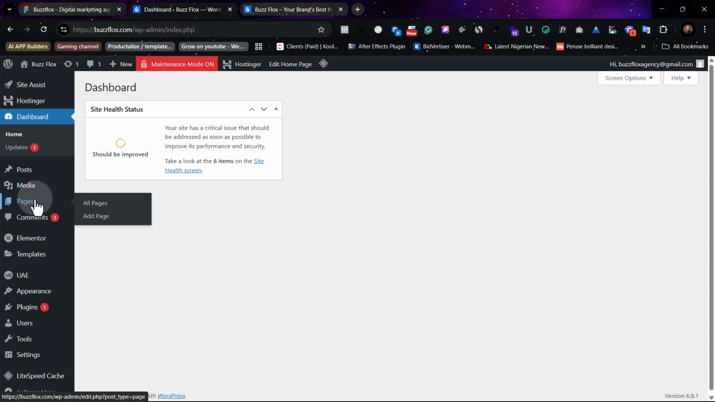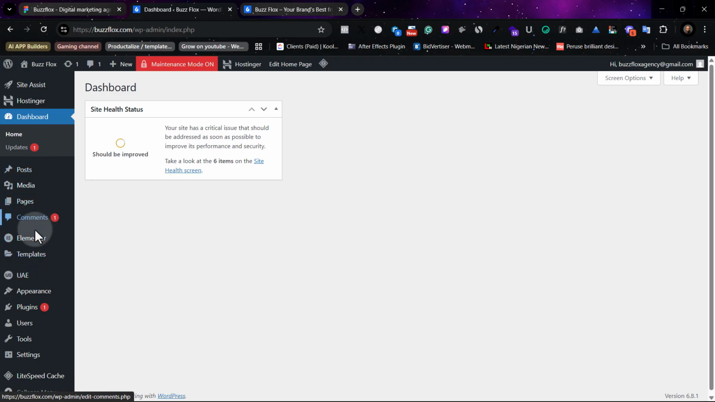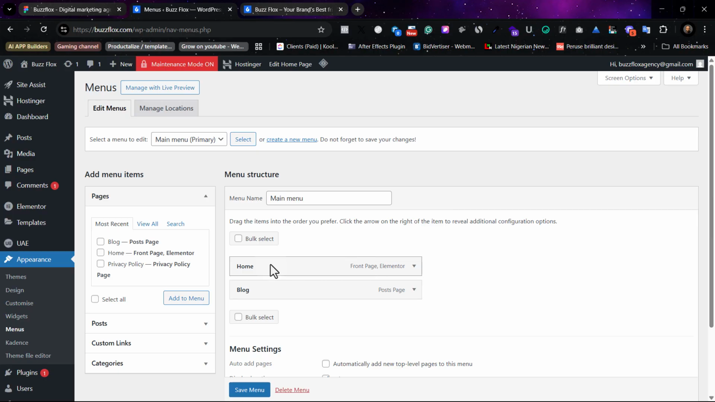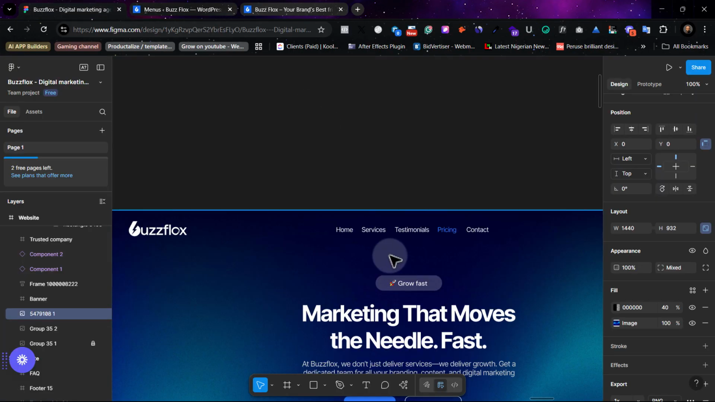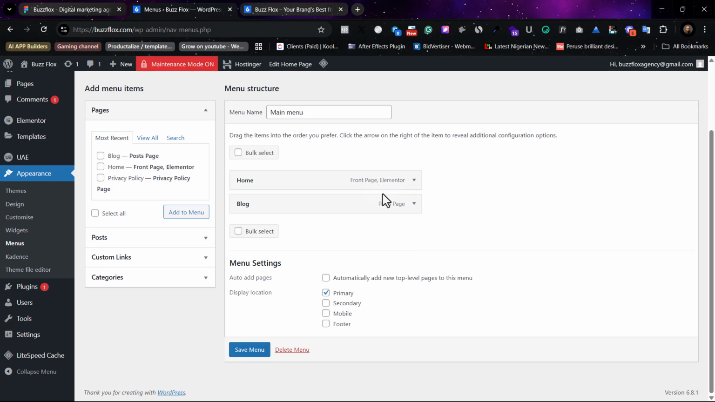So guys, the first stage in creating the header and footer is for us to work on the menus. So in order to work on the menus, we're going to come down to appearance and then to menu. Now once we come down to menu, remember we already have home and we have blog. So we are going to add four more menus to it. These are not going to be real menus. These are going to be custom links.